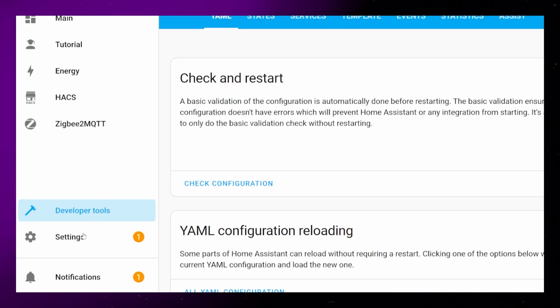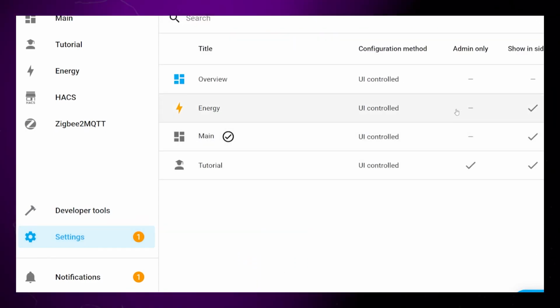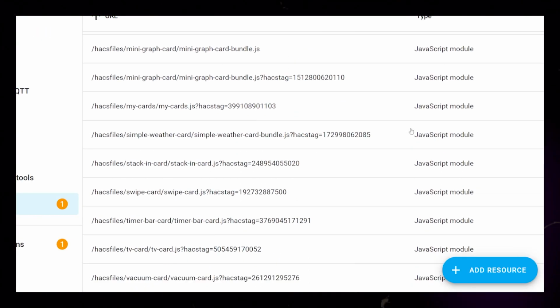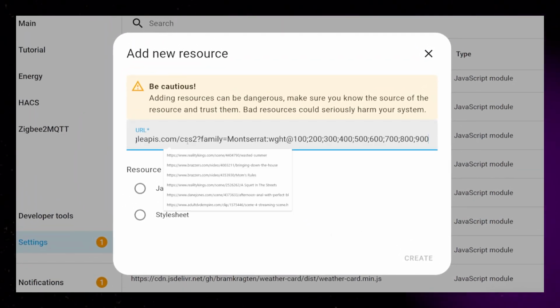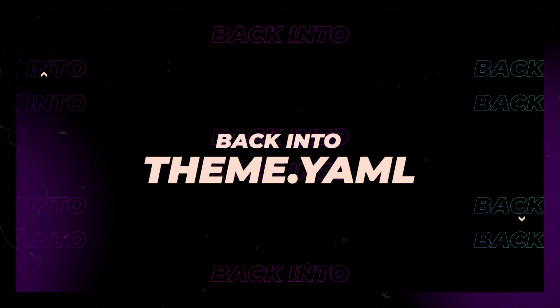Back in Home Assistant, we need to load this font. Go into Settings and navigate to Dashboards. Click the three dots in the top right corner and select Resources. Here you might find existing resources, but simply click Add Resource. Paste the URL we copied from Google Fonts and choose Style Sheet. Then click Create. Now all we have to do is tell Home Assistant to use this font.